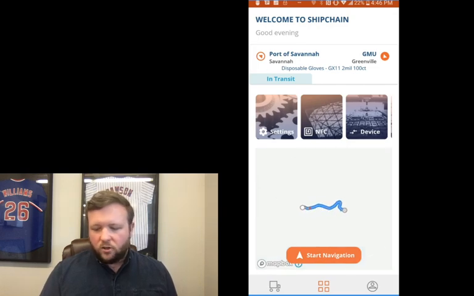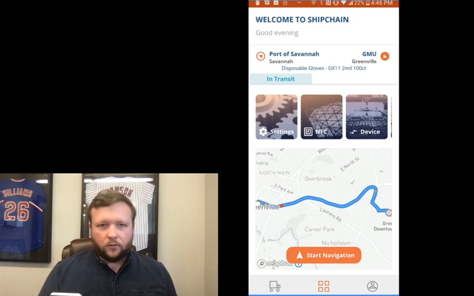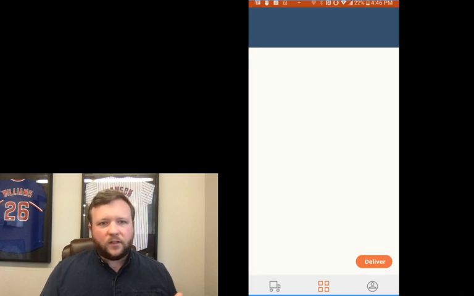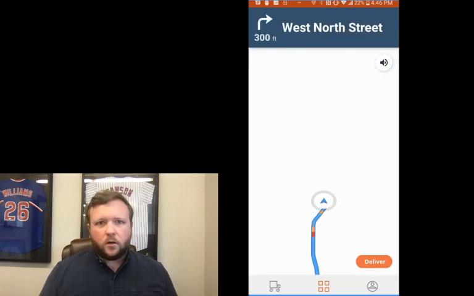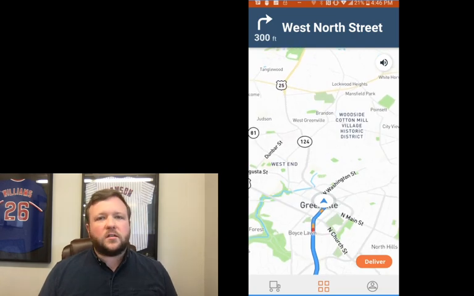So now what this can do actually is you can actually see that I'm in Greenville currently. So the shipment's a little different from coming from Savannah. So we can start navigation. And drivers never actually have to leave the app. So the goal of this has always been that the truck driver or anyone participating in a shipment can actually have turn-by-turn navigation as a part of this and not have to leave the Shipchain app and use this to prove location for shipments themselves.